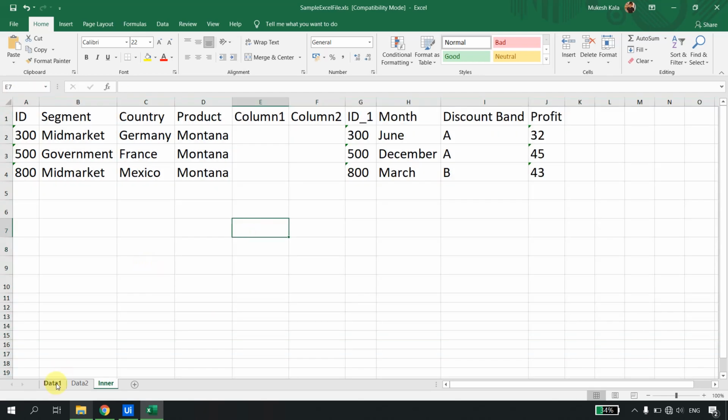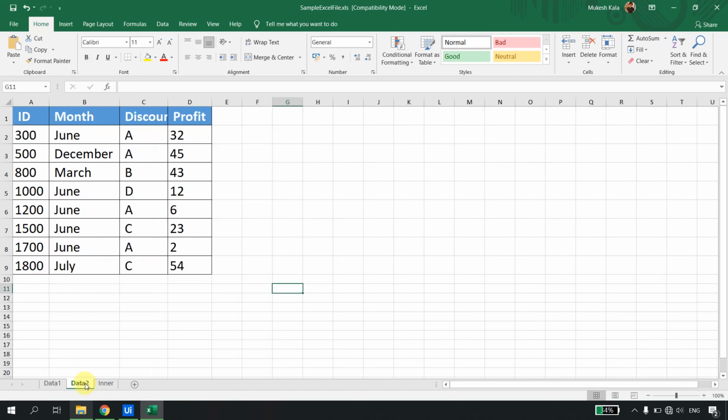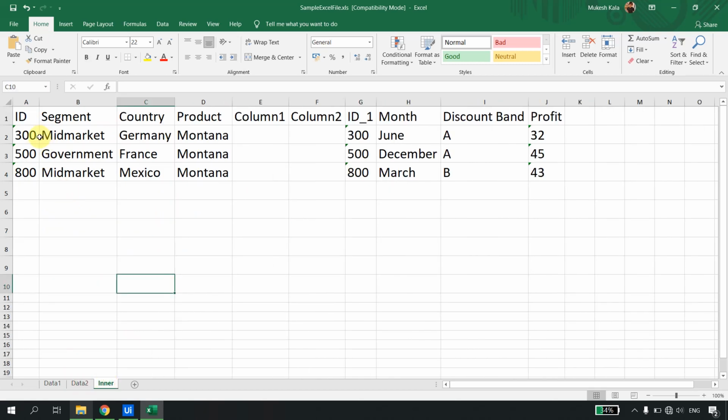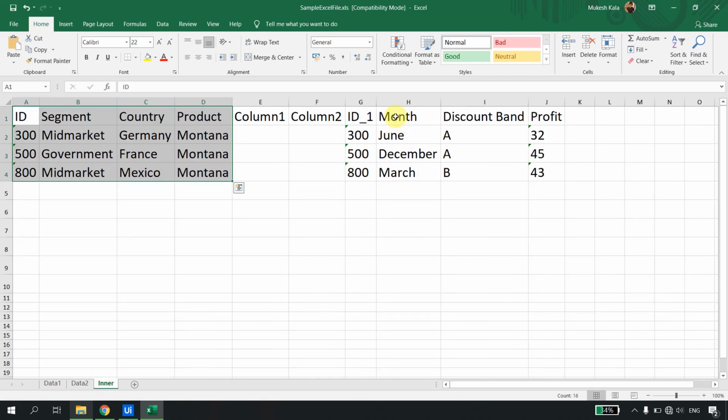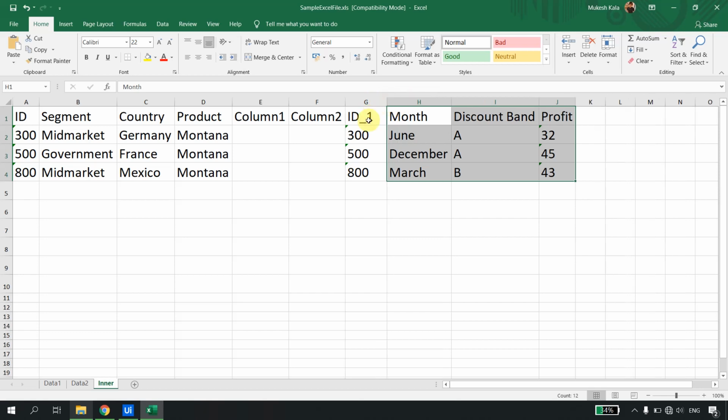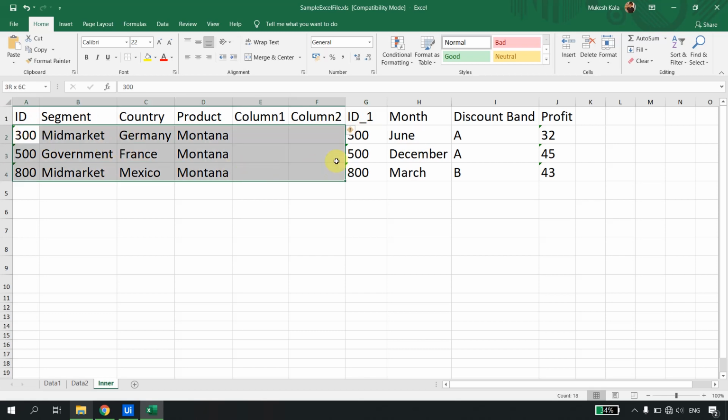So if you will see, we have only got the results which were common across both the data rows. So 300, 800 and 500 were common. So this data is from the first data, data 1. From the data 2 we have got 300, 500, 800, and the months will be June, December and March. We can verify here it's June, December and March, this record, and it has added a temporary id called id underscore ones, because this id and this id were similar, that's why, right? And that's how we can use the inner join.